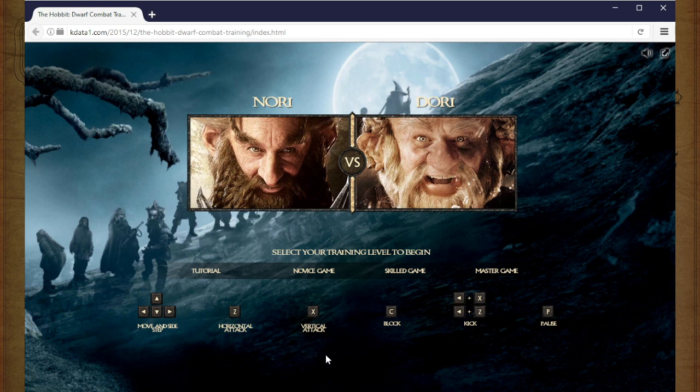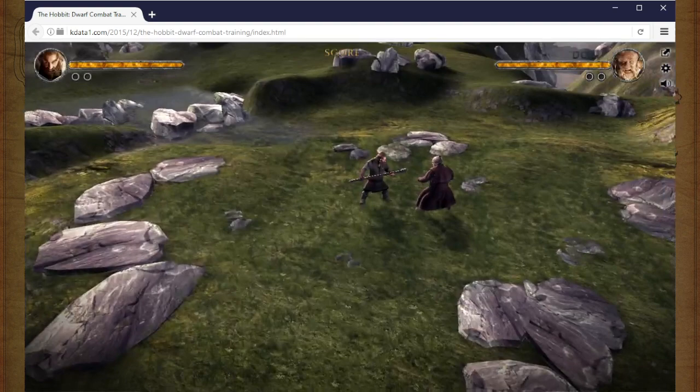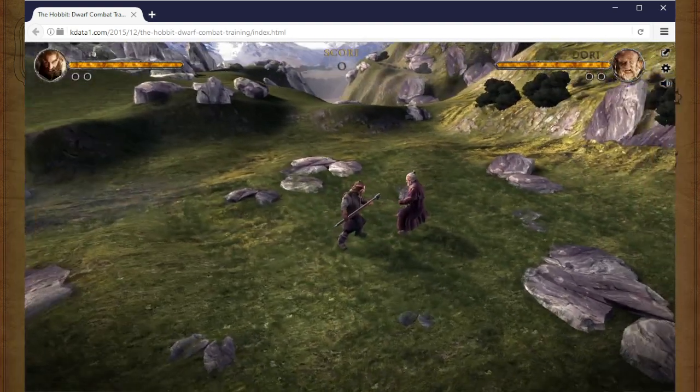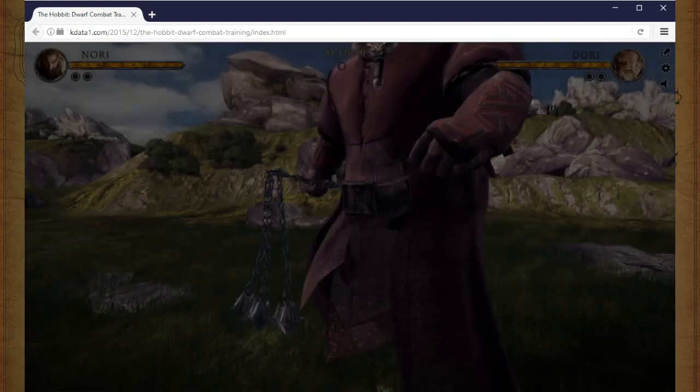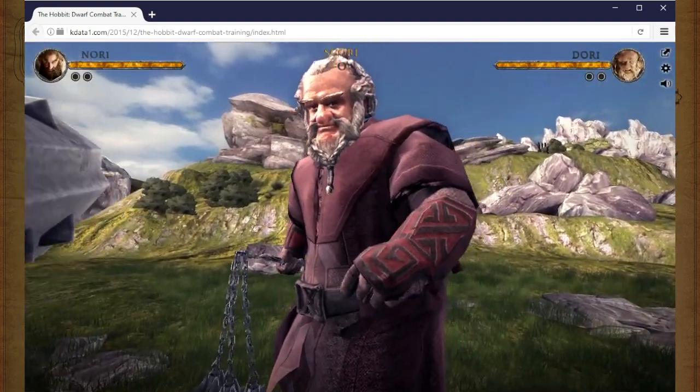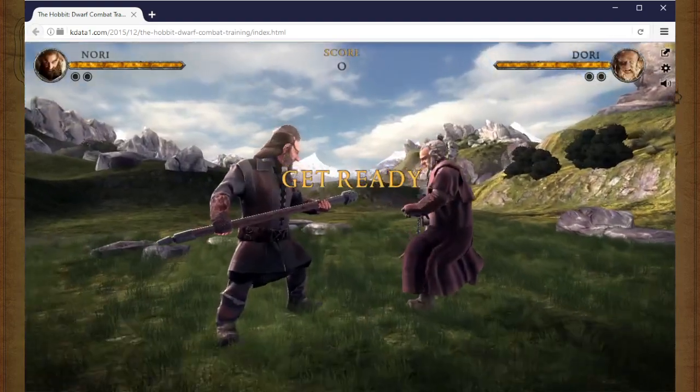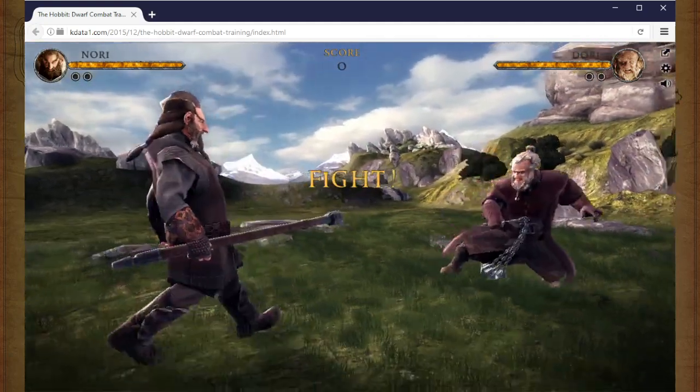Nori, the mischievous little scamp, is going to try and escape this battle. Oh, I need to actually press a thing. Sorry, I thought it was a loading screen. I need to pick my difficulty. Okay, Nori's got a club, like a mace. Dori has a flail. Pretty cool. Okay, see ya.